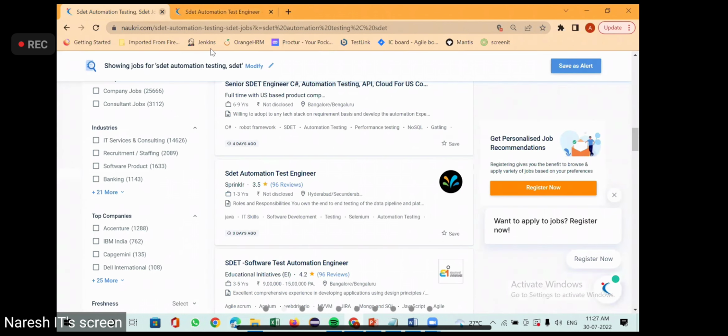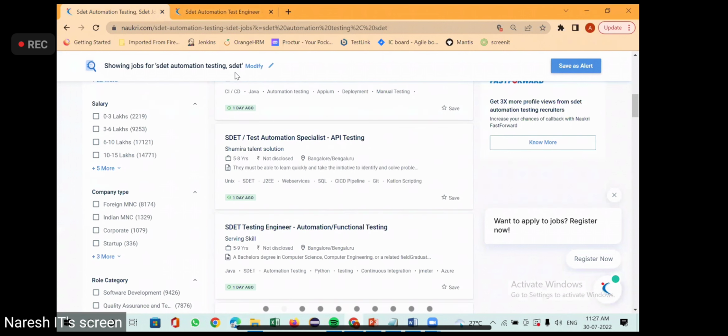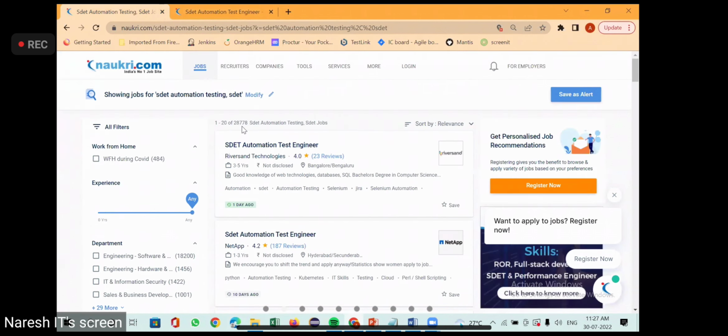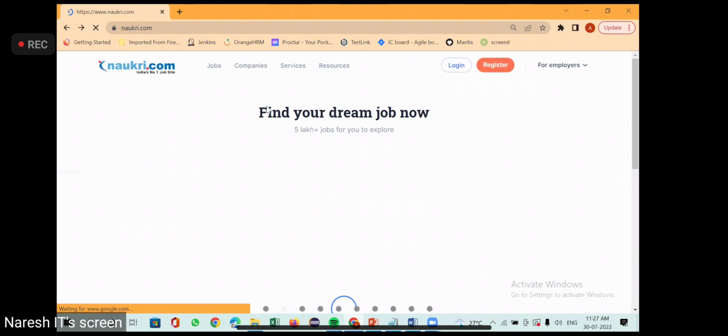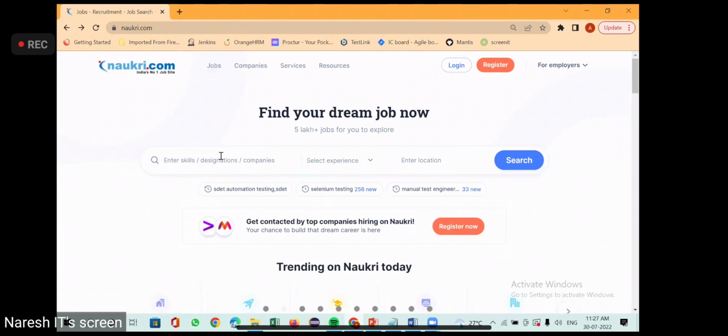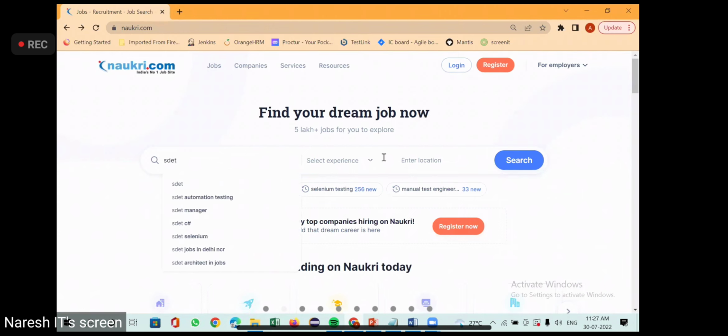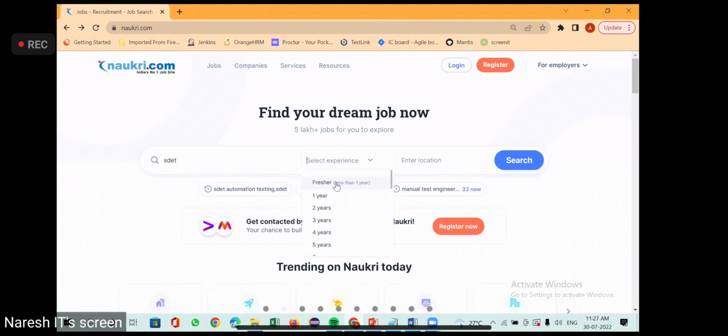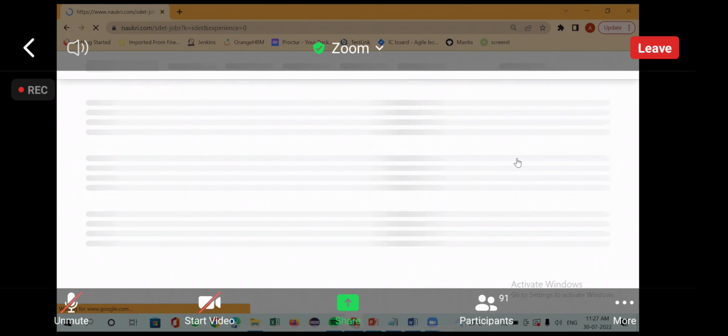How many jobs are there for the SDET role? 28, almost 29,000, right? Experience in? No, you search with freshers, right? When you are searching, you have an option to select. I did not select fresher here. So you go back and search SDET. Generally, SDET will not have fresher. Just put fresher, click on search.